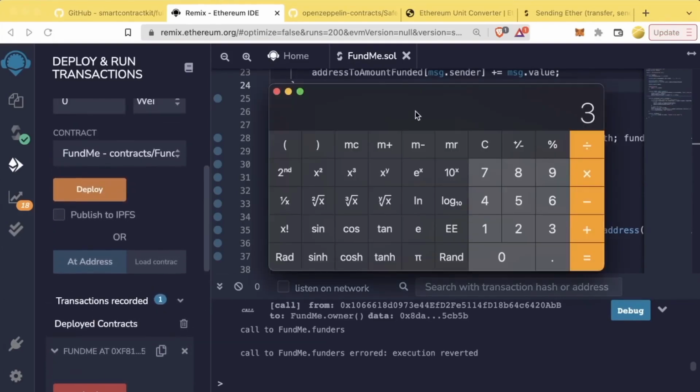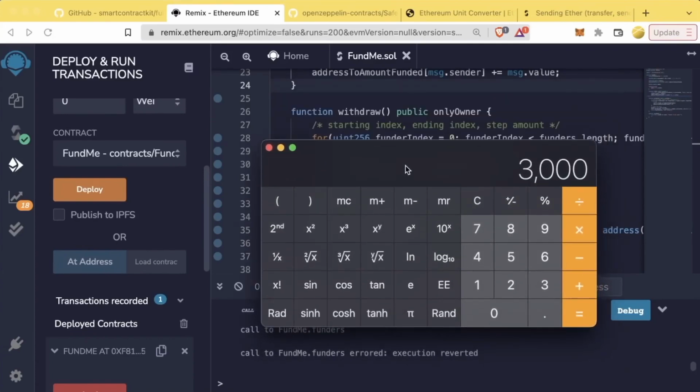Right now, since the price of ETH is around $3,000, and we're looking for $50 minimum, we can do 50 divided by 3,000. So we know that around 0.02 Ethereum should be enough for this contract to work.